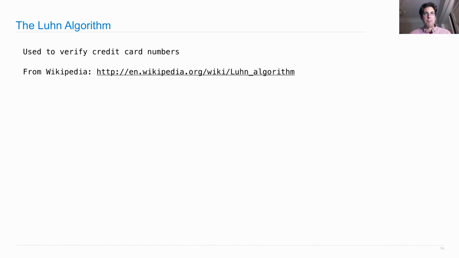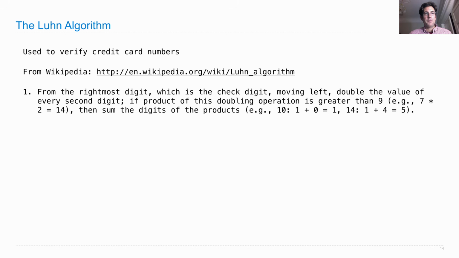So here's the description from Wikipedia. From the rightmost digit, which is the check digit, moving left, double the value of every second digit. If the product of this doubling operation is greater than 9, then sum the digits of the product. Take the sum of all the digits.